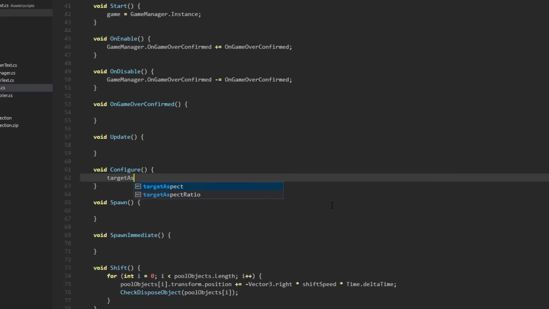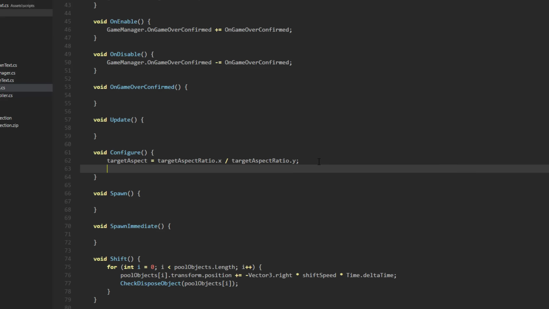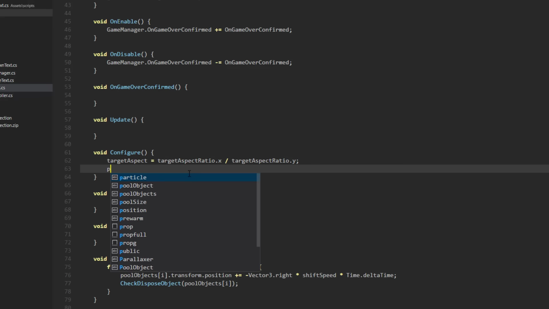Anyway, just to show you what I'm talking about, in Configure, let's go ahead and set the target aspect. So targetAspect should be equal to targetAspectRatio.x divided by targetAspectRatio.y. Remember, the target aspect ratio is the variable that we have up here as a public member. We're going to be modifying that from the inspector. Should be 10 by 16, default Android portrait mode, I think, for most phones. Okay, so we'll set our target aspect. That's fine. So if for any reason the target aspect changes during gameplay, this should be reset every time we reconfigure.